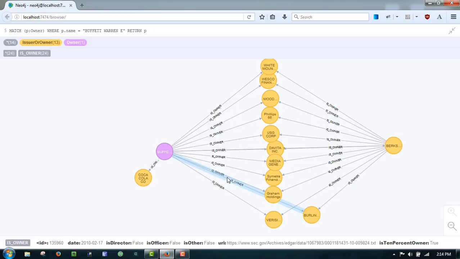So if we do the same up along each of these, we can see that he's basically a 10% owner in all of these companies: Berkshire Hathaway, Moody's, so on and so forth. I think it's all except for one. I don't know exactly. There it is. So he's not a 10% owner in only Graham Holdings.